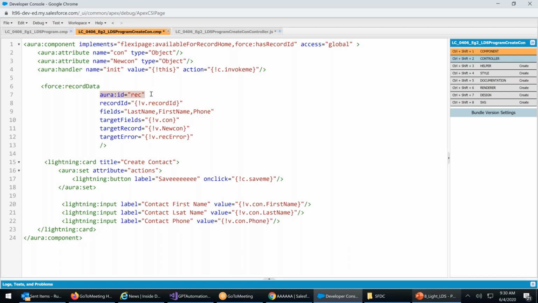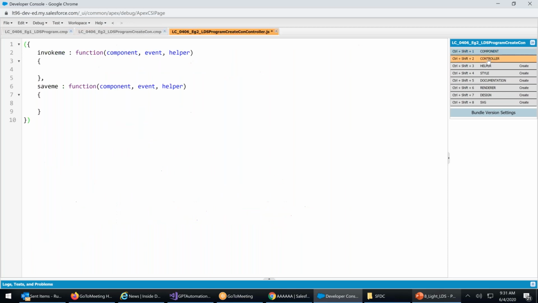You remember where we defined this ID? Whenever you want to identify something by ID, you use find: component dot find, dot value. Component dot find by ID dot value. Same thing here. Again, the ID is coming back. Always use our ID. Now we will start writing the program. First, I'm writing the initialization. Initialization has to be done with get new record.